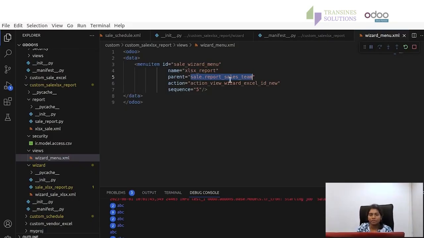Here I call the Wizard from the menu item. For that, I want to create a new XML file in views. So this is the code for that. Here the name indicates the menu item name, and the parent refers to the parent menu item's XML ID.